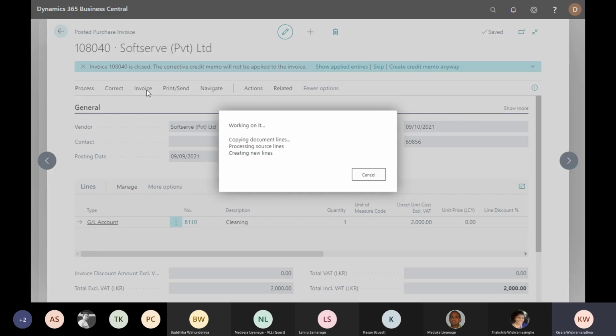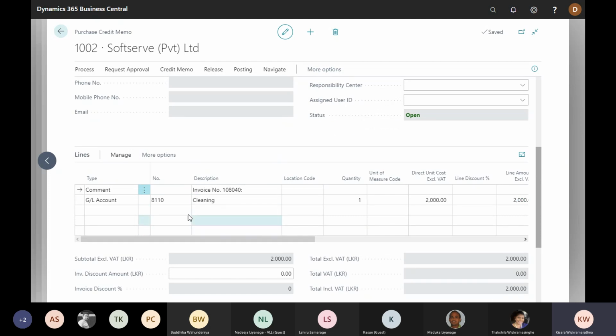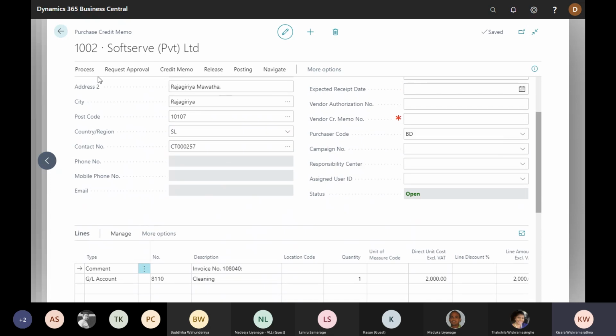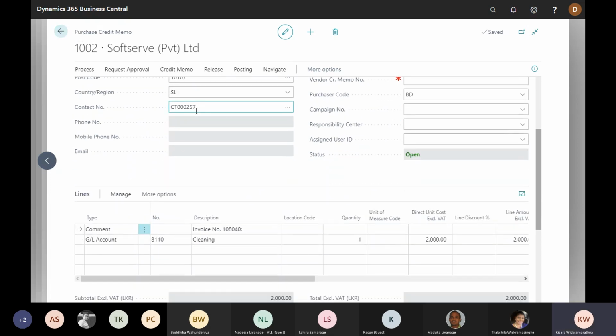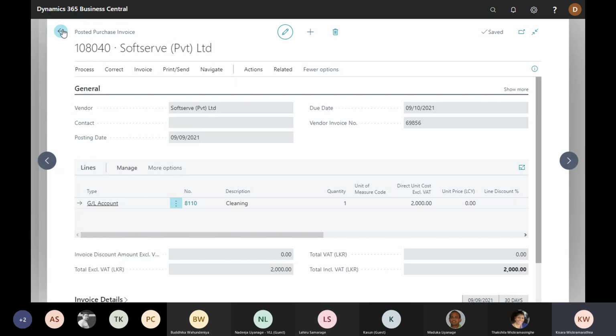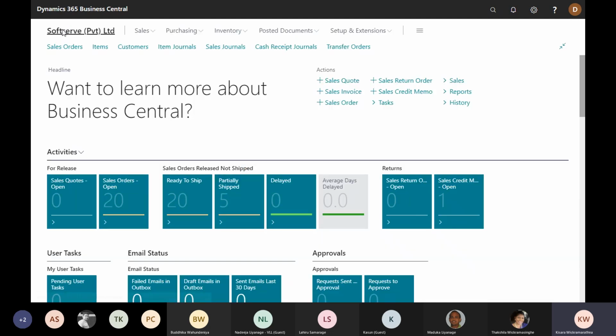So if you click that, it will automatically create a purchase credit memo. So this is how you can create purchase credit memos. You can either directly go to purchase credit memos and get a new document and create a credit memo using the get posted document lines to reverse, or you can go directly to the posted purchase invoice and create a corrective credit memo.